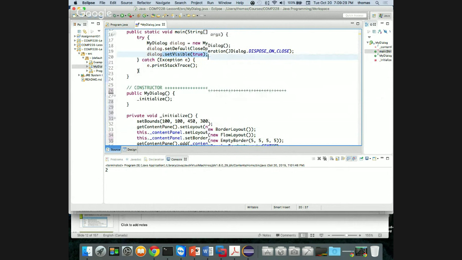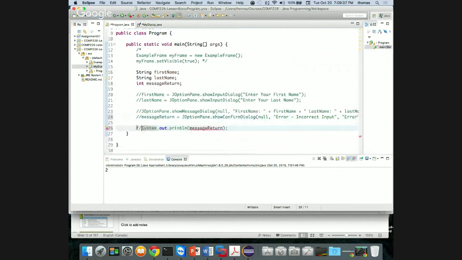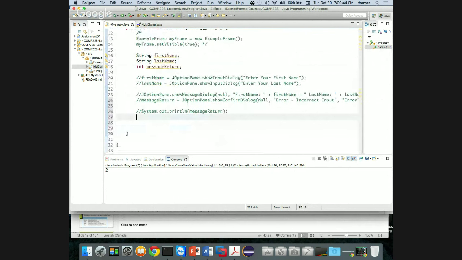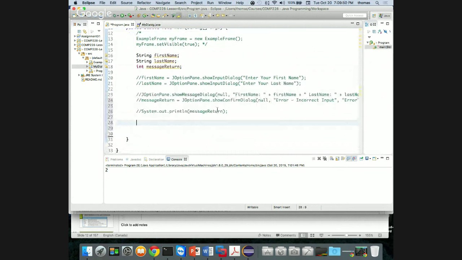So let's do that. Let's go back to my program, and we'll just hide this stuff for now. Leave it in there. We'll leave some of these to use later on. And just scroll down here, and we're going to do this new my dialog. Kind of save this thing here, and we're going to say my dialog is equal to a new my dialog.